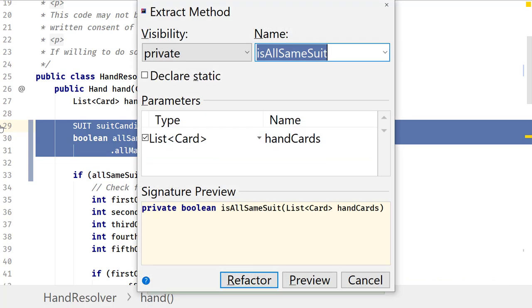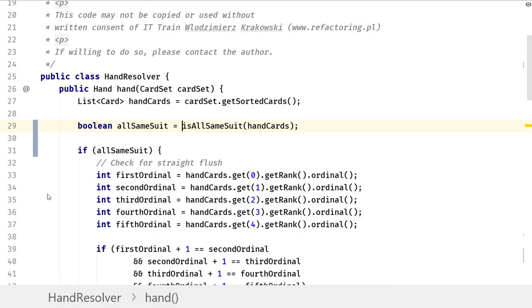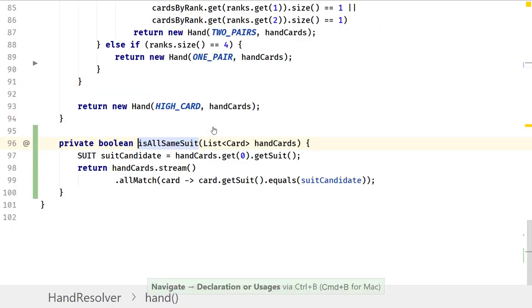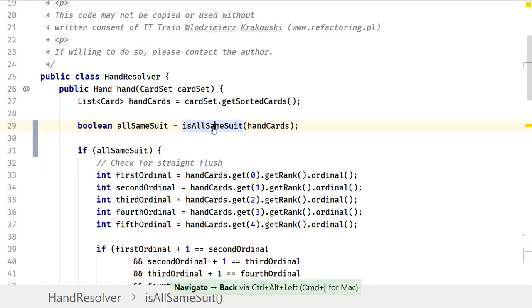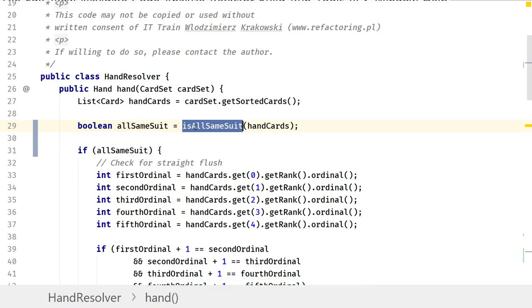Let's mark these lines and put them into a separate method. Ctrl-Alt-M. isAllSameSuit. Sounds nice. Let me refactor it. Okay, my first method has been extracted, and this way I have the boolean allSameSuit. The name of the method sounds reasonable. It looks like it explains what it does. And if I want to figure out how the answer to this question, isAllSameSuit, is derived, I can jump into this method, but I do not have to deal with its content from the beginning.